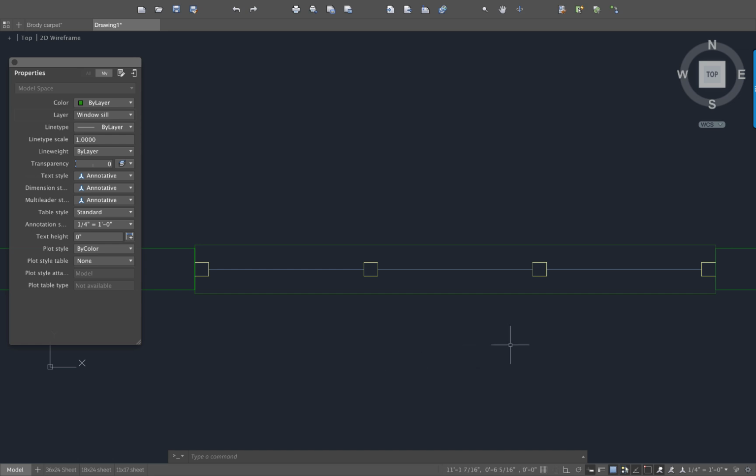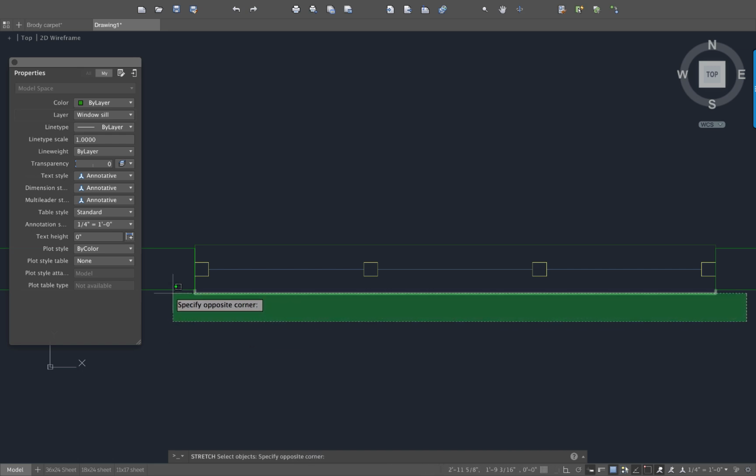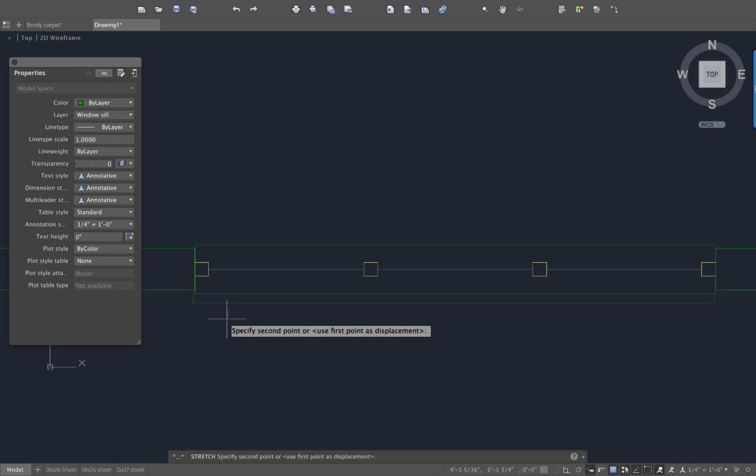Now, oh wait, the sill is a little bigger on the outside. I'm going to stretch it so that it's just a little bit longer. This is pretty typical. Exterior sills tend to stick out a little more, just for weather purposes.